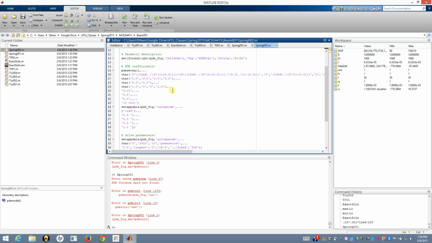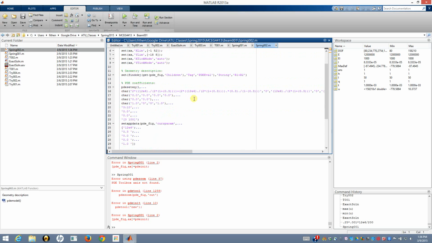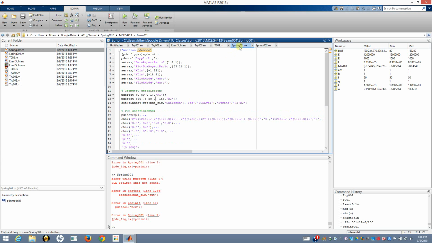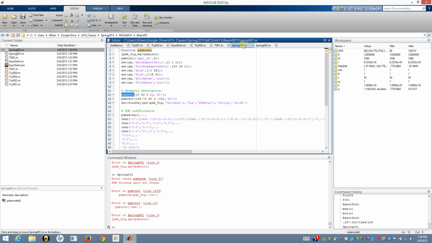All right, what happened to it? Okay, where's my rectangles? Wait, where is my rectangle? Am I not seeing something? That's in spring 1. That's unique, to say the least.